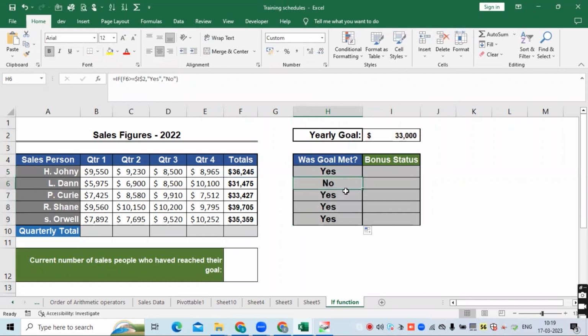You see over here, it's again I2, but this F6 is changing to F7. Okay, F6 is changing to F7. The reason is that it is a relative reference. F6 is a relative reference, whereas I2 is an absolute reference.